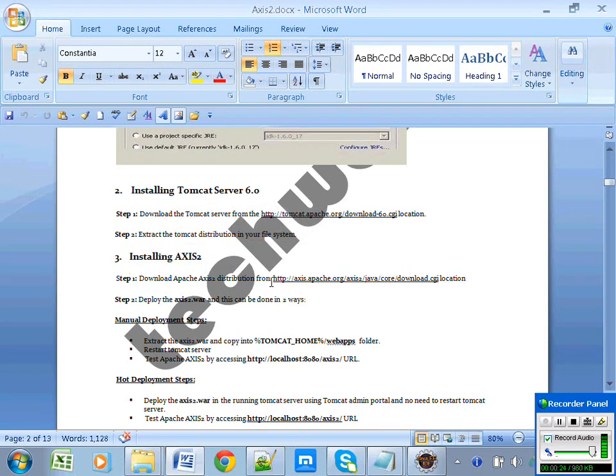If you visit this website, you will get a WAR file. I will also distribute it to you right now. At the end of this session, I will give you this software so that you can actually work on it. You don't have to download it, but you can just use that WAR file.